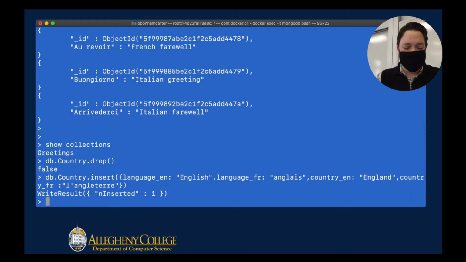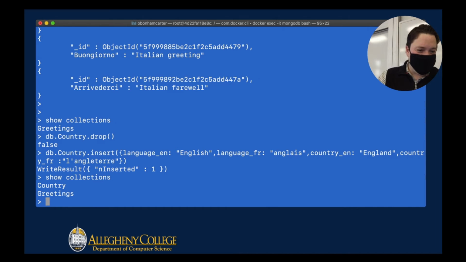Now, how do I know that anything actually got in there? Well, I just type in show collections. Aha, greetings was old. That was something that was there before, but country is new.